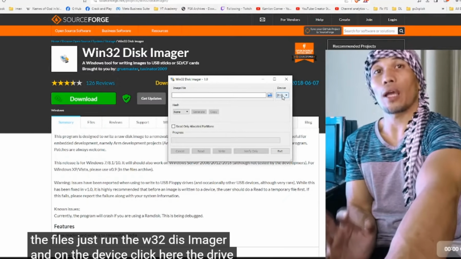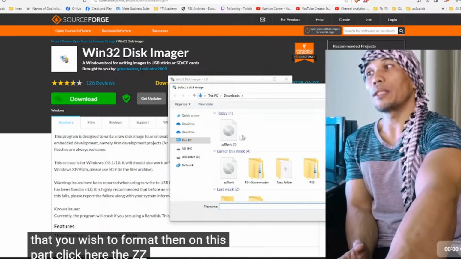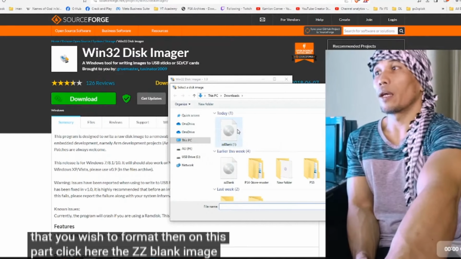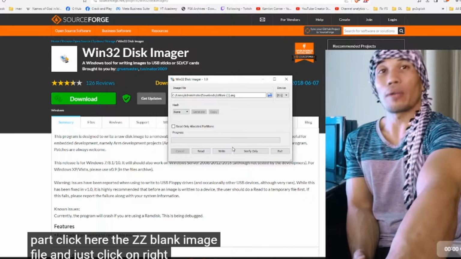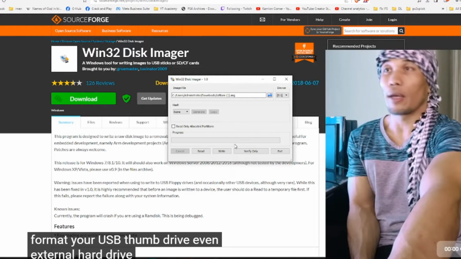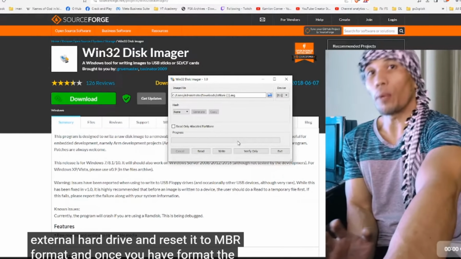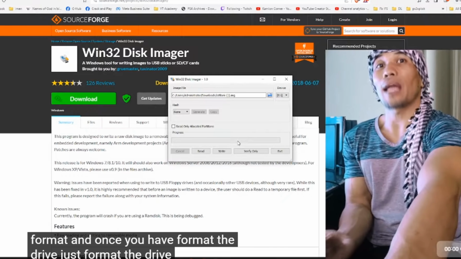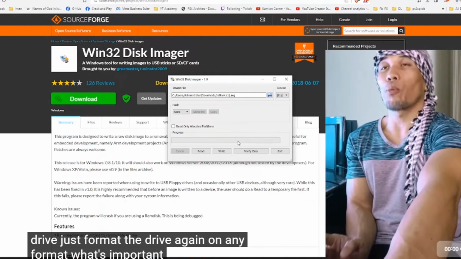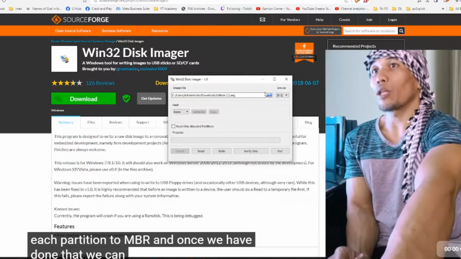So after you have downloaded all of the files, just run the Win32 Disk Imager, and on the device, click here the drive that you wish to format. Then on this part, click here the zzBlank image file, and just click on write. This will format your USB thumb drive, even an external hard drive, and reset it to MBR format. And once you have formatted the drive, just format the drive again in any format.